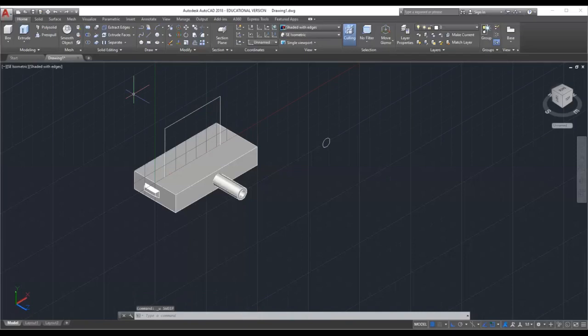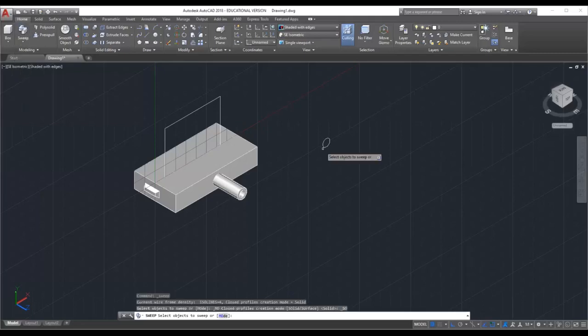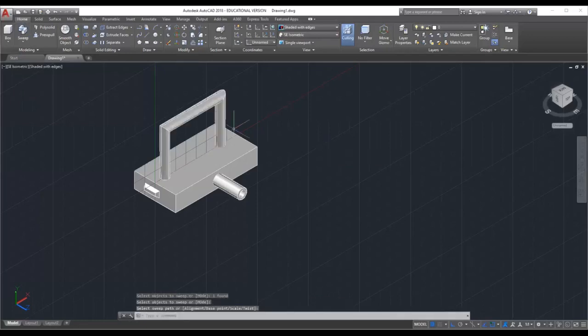By using join command, we can join these 3 separate lines. J, enter, select the first line, second line, and third line, enter. By using sweep command, SW, enter, go to sweep command, select the object, enter, and select the path. We'll create a handle over here.